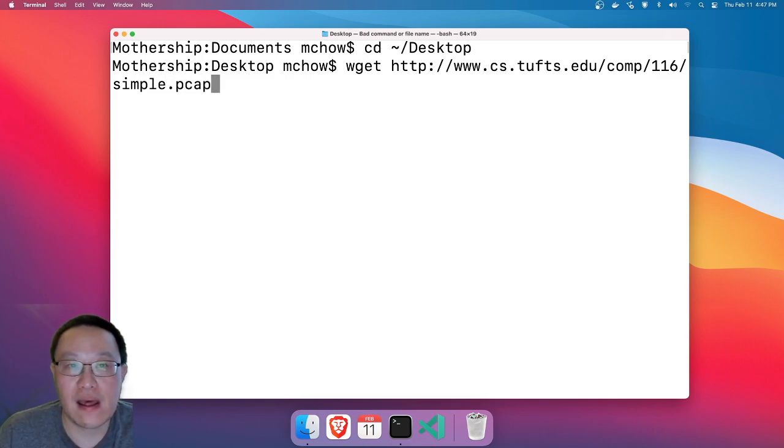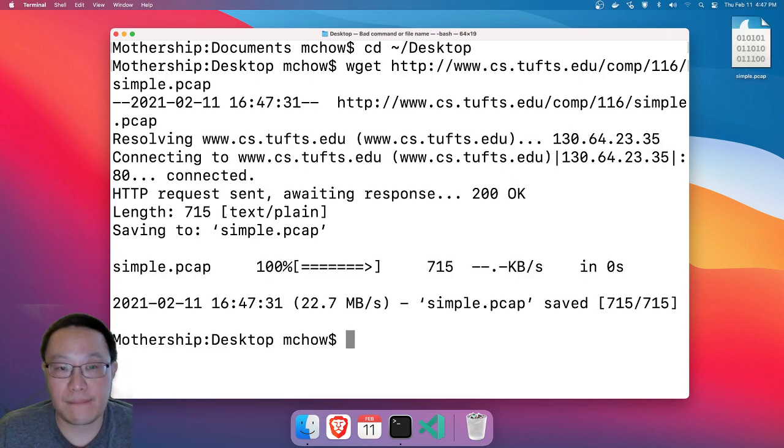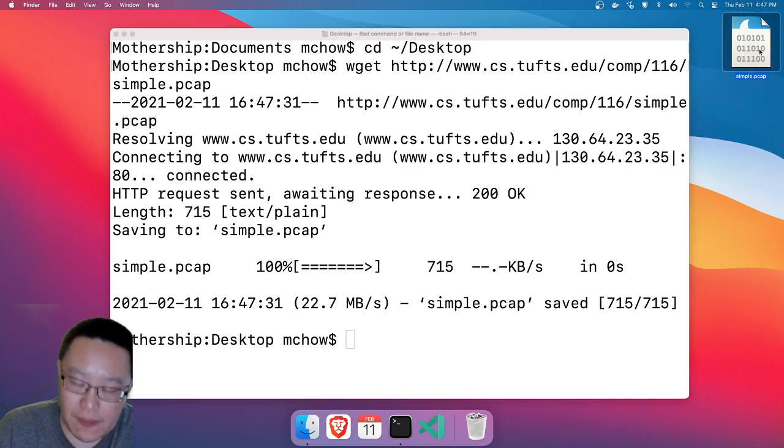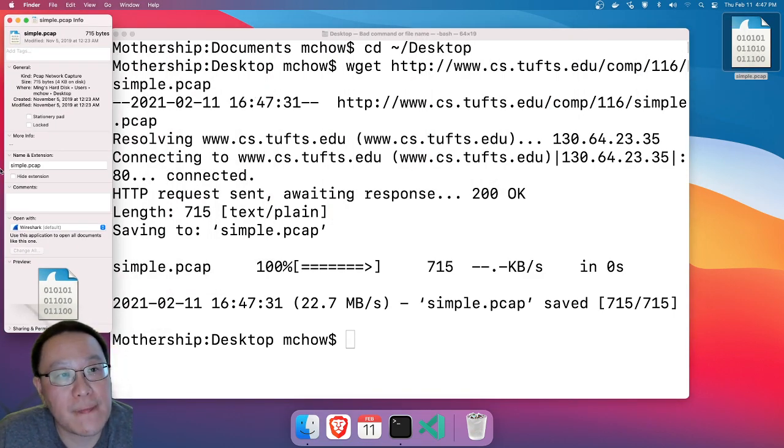http://www.cs.tufts.edu/comp/116/simple.pcap. I'm going to download this PCAP file. It's a very small PCAP file onto my desktop. There we go. 715 kilobytes, or 4 kilobytes on disk.